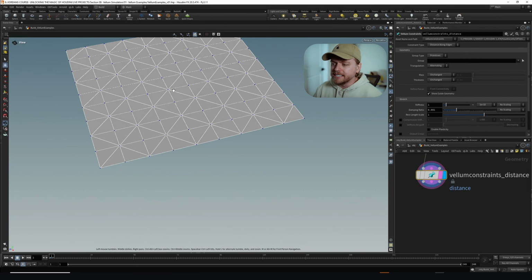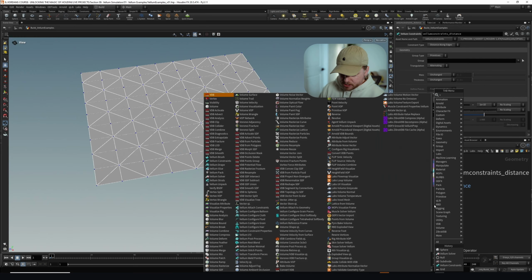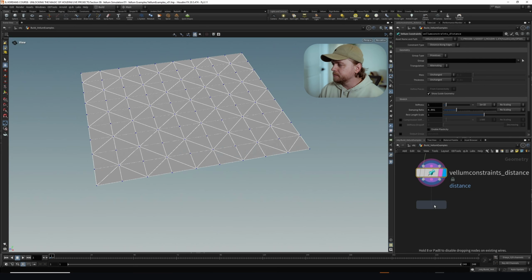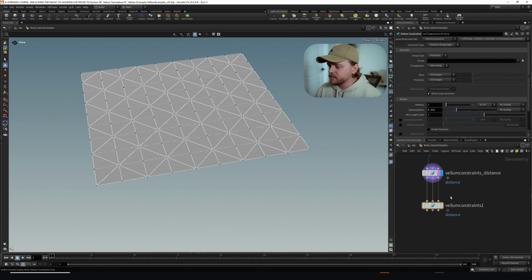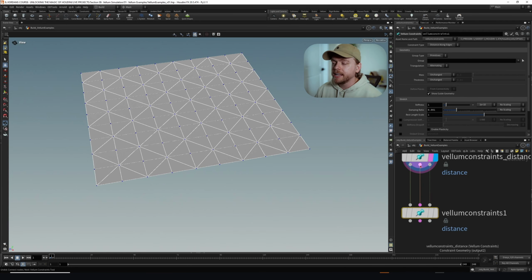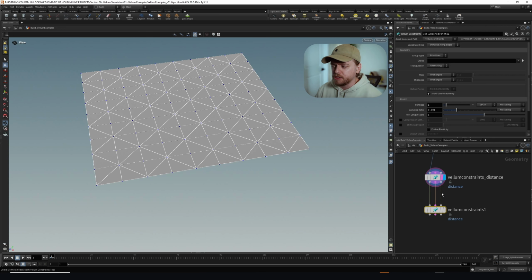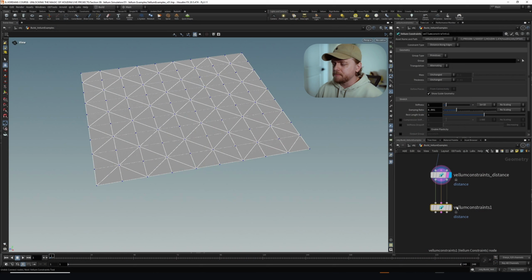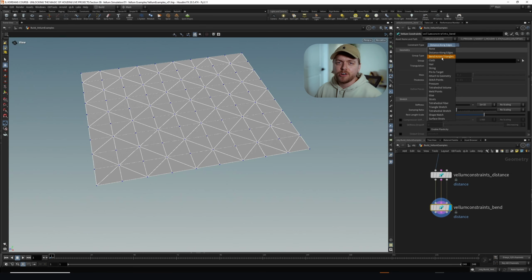We have our distance constraints created, but let's drop down another Vellum constraints node and plug in all three streams between the Vellum constraints, which, just to quickly cover, is the geometry, the constraint geometry, and the collision geometry kind of through port. Very similar to what we were looking at in the flip section, right, with the SOP tools there. But everything feeds through to the next constraints, and then we want to create bend constraints as well. If we go to the constraint type, we can change distance along edges to, oh look, bend across triangles.